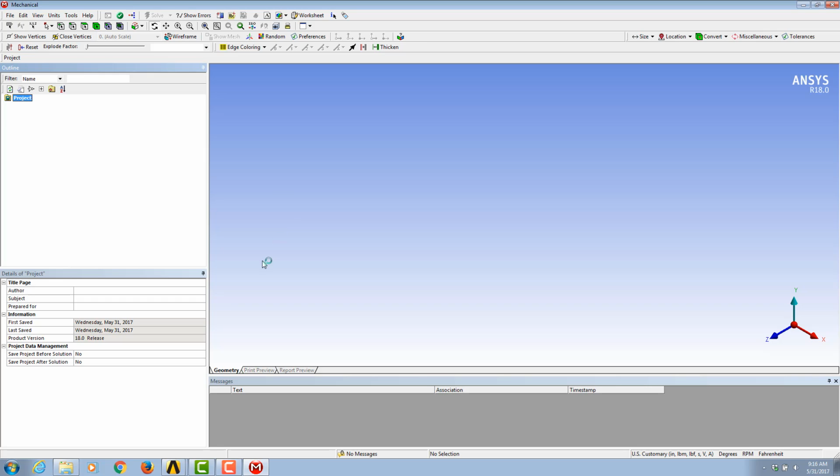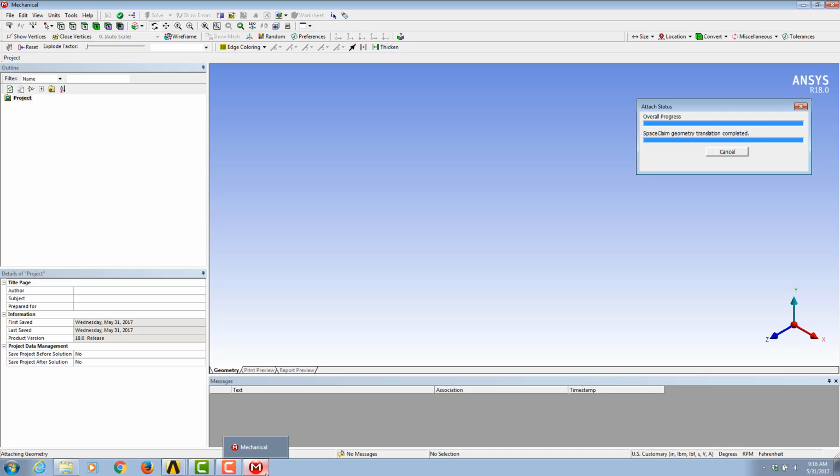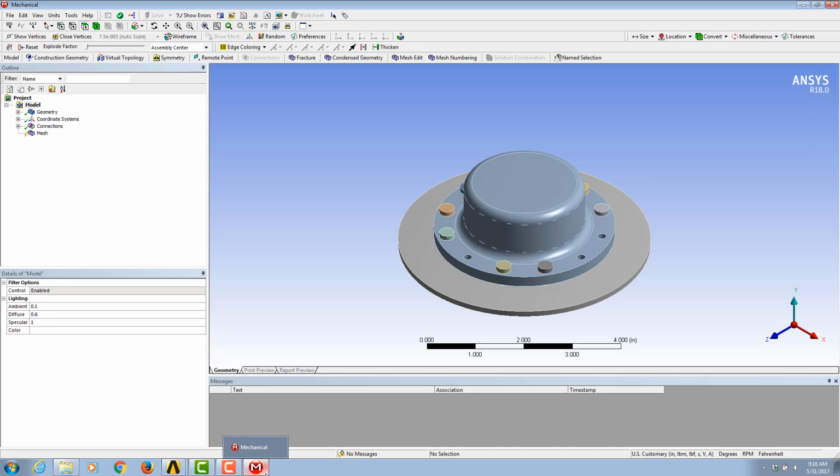And so again, by double clicking and establishing these links, all I'm doing is telling my mechanical model where to pull geometry from. And so as that gets imported into mechanical, this is where materials are assigned, mesh is defined, and contact or joints are defined, boundary conditions and post-processing occurs.